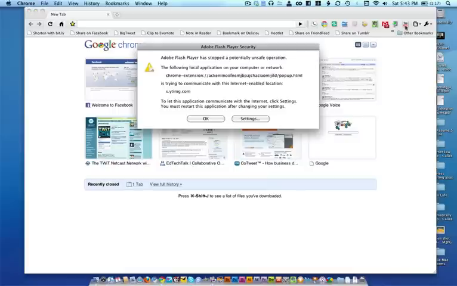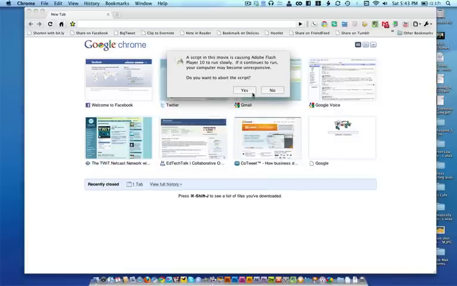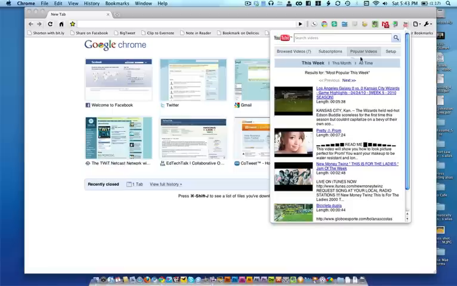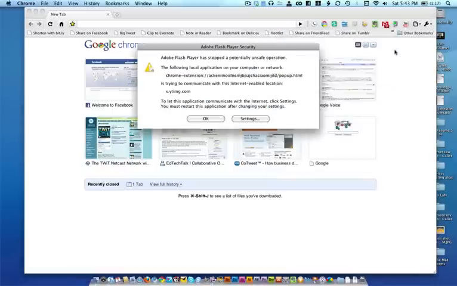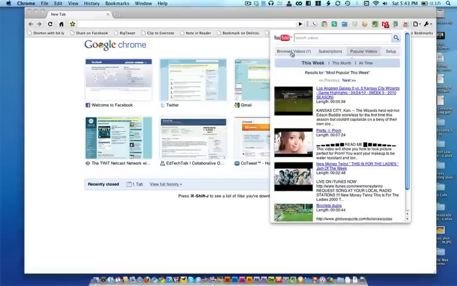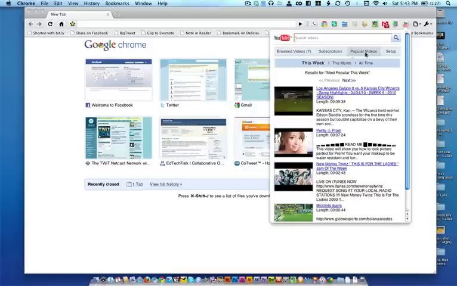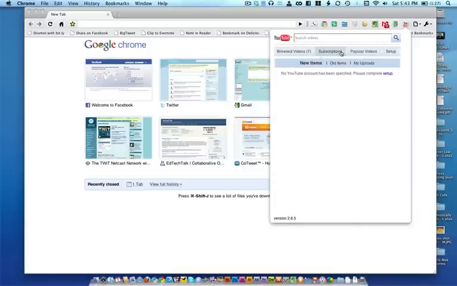I mean, it still has a lot of functionality. I can go in here and go to browsed videos. I can go in here and go to popular videos. But if I go to subscriptions or if I go to setup, it doesn't work.